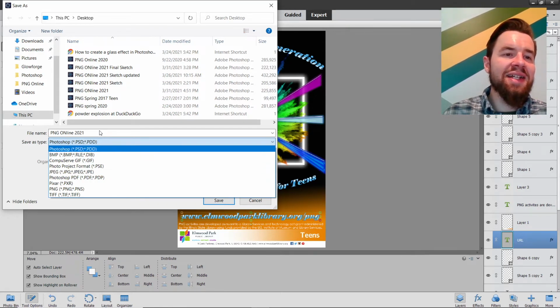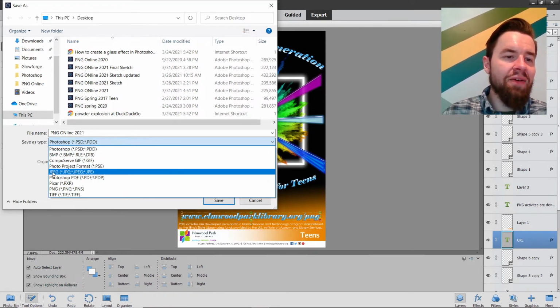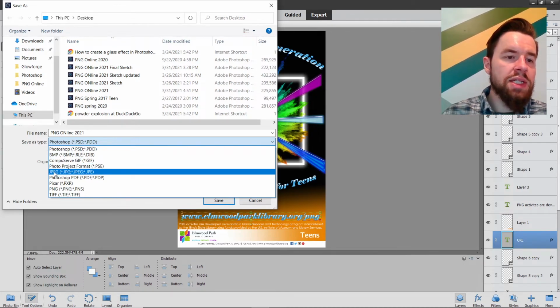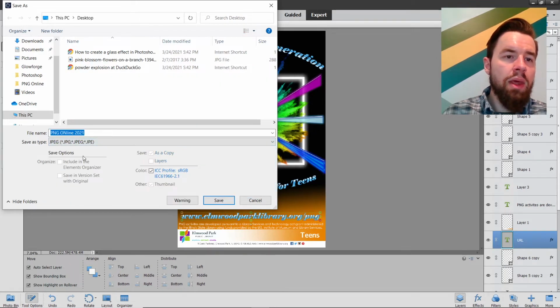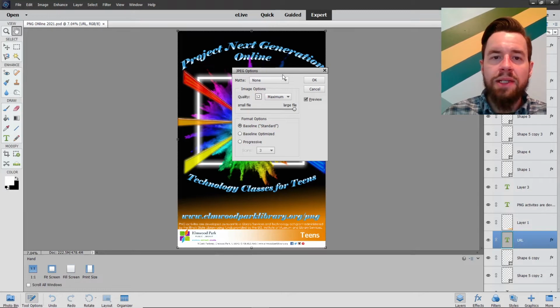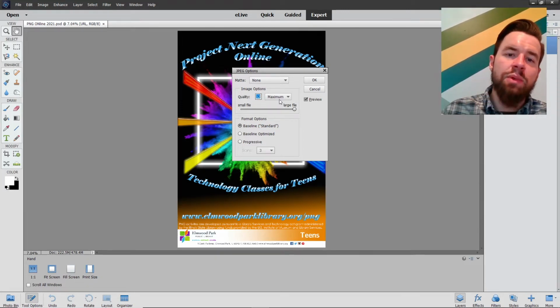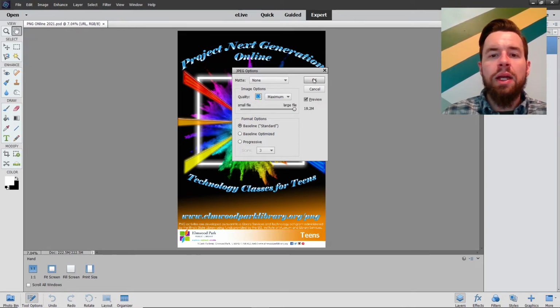So we're going to click Save As again, and in the drop-down box below the file name, normally it's set to Photoshop documents, but we want to change that to JPEG. And then we're just going to click Save. A couple of boxes are going to pop up asking us what quality we'd like to save our file as. We're going to go with maximum quality and hit OK.